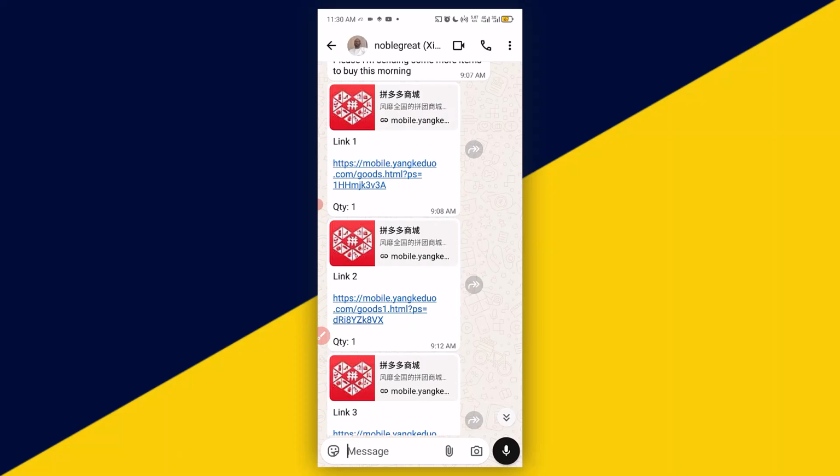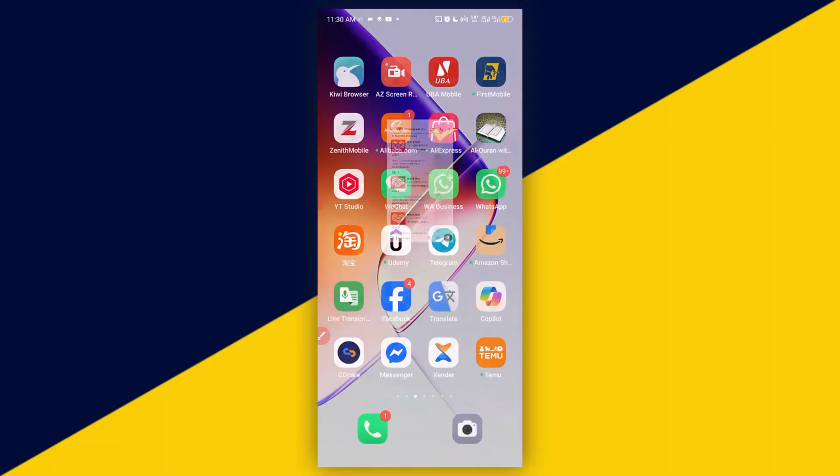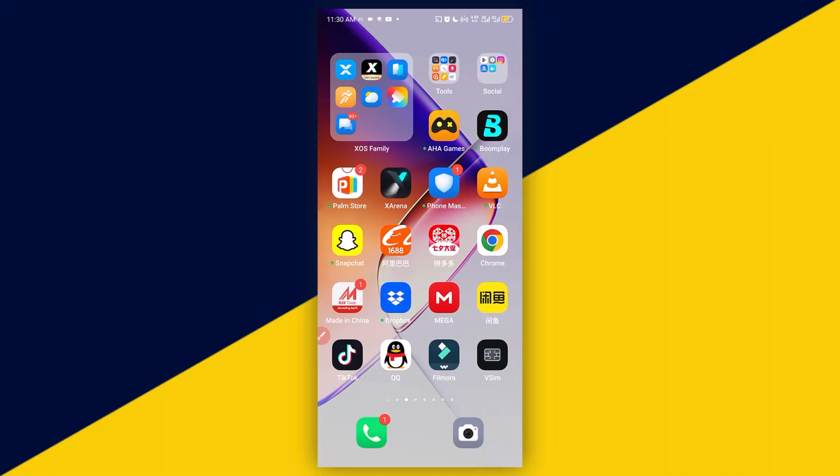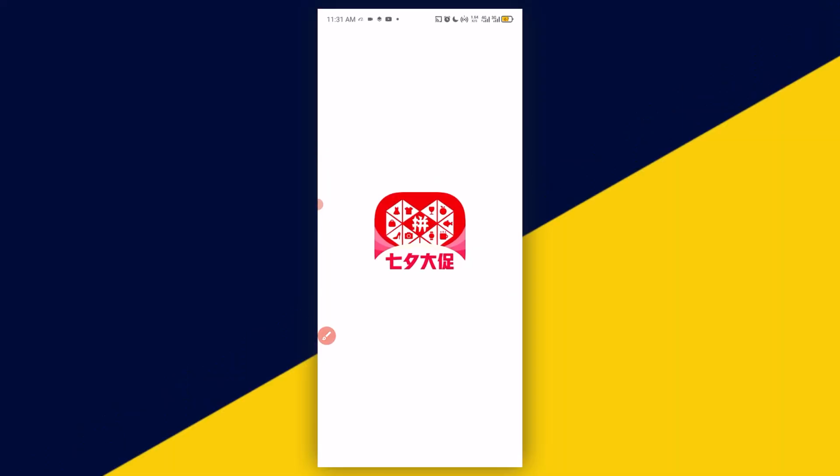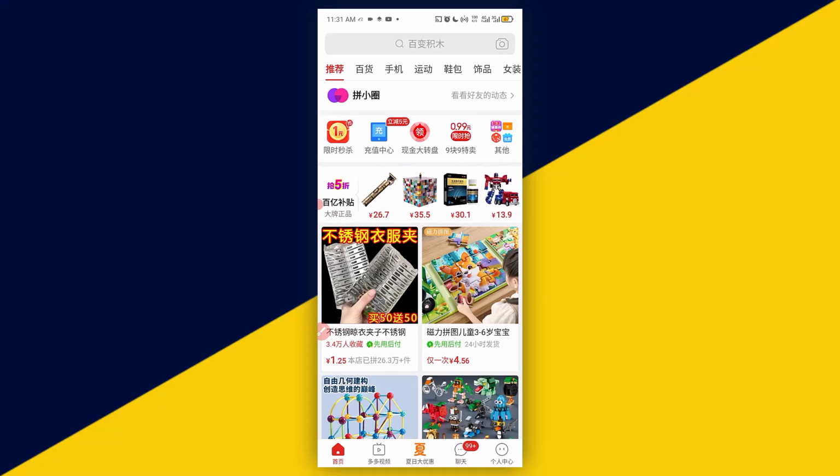The very first thing I'm going to do is exit from my WhatsApp right here, and make sure I open up my Pinduoduo Chinese shopping app. So I'm going to go ahead and open my Pinduoduo. Have you opened up your Pinduoduo Chinese shopping app? It's going to load up like so.